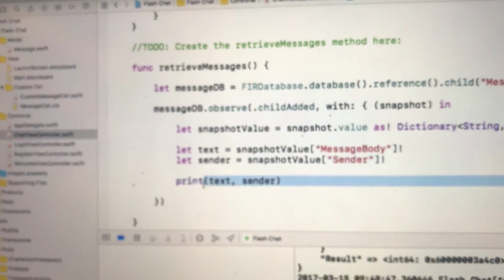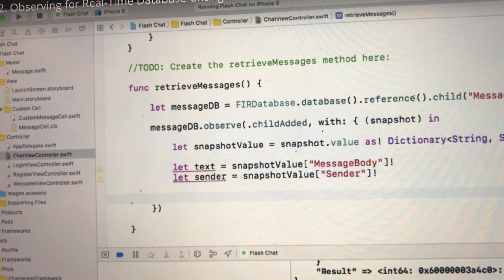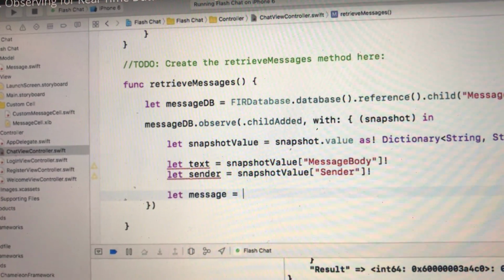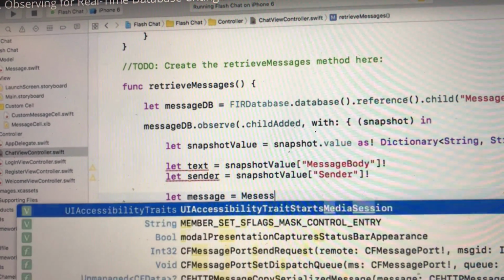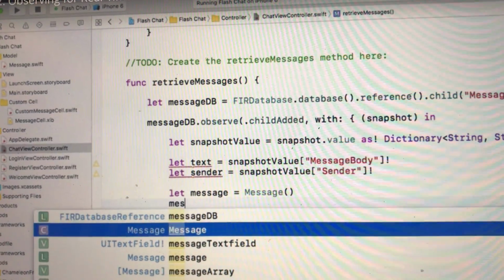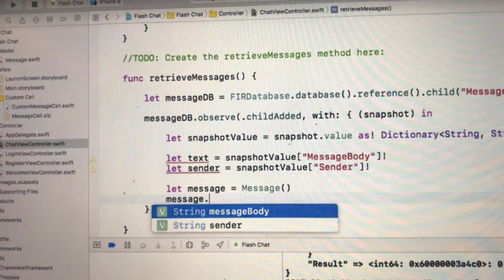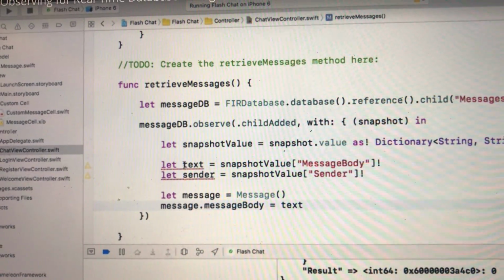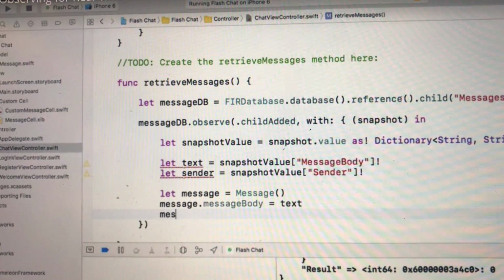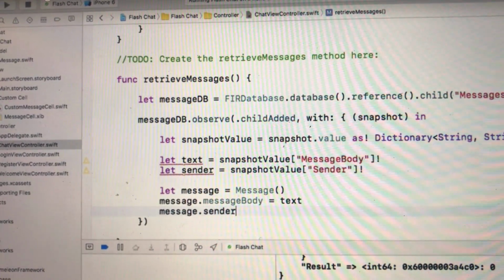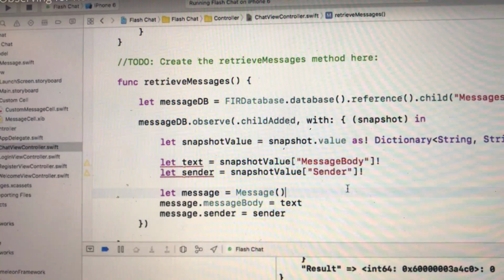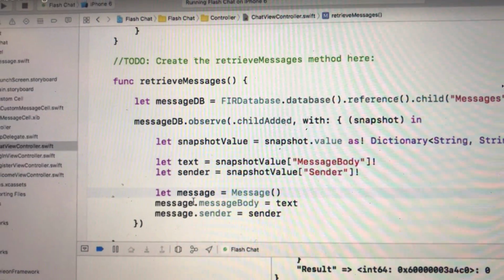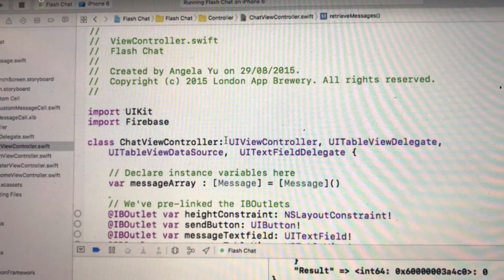All right, so first we have to delete this print statement. We don't want it to be triggered all the time. And then we're going to create a new object called message, and it's going to be constructed from the Message class. And the message object has two properties. One is called the message body, which we're going to set as the text that we got back from Firebase. And it also has a sender property, which we're going to set to the sender that we get back from Firebase.